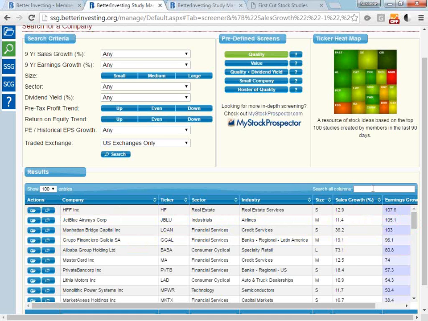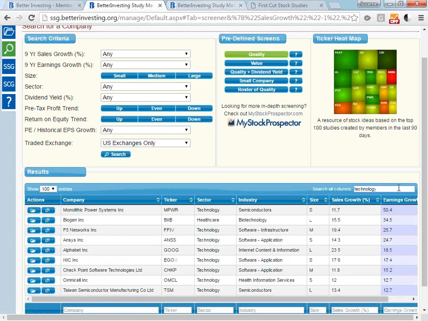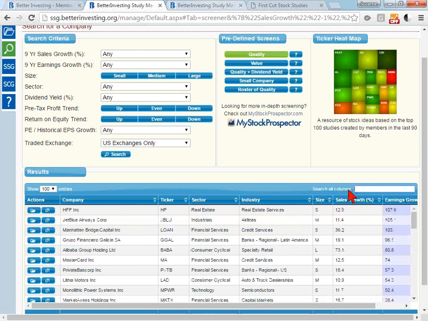There is a search all columns box, so let's say I only want technology sector companies out of this. I've got a couple of options. I can search all columns for the word technology, and I see that this will show me the sector technology, but it also shows me the word technology here, which is in biotech. That's not maybe quite what I wanted. So let me show you another trick.